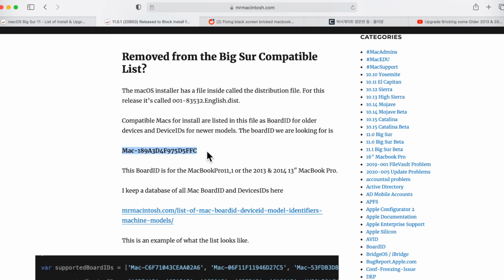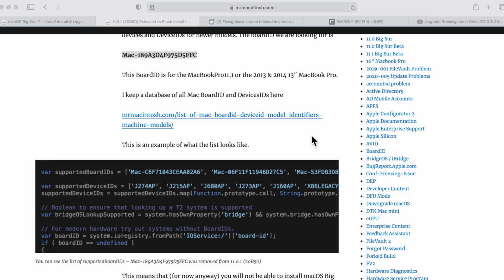This is the board ID for both the 13-inch MacBook Pro from 2013 and 2014. Apple removed this board ID from the supported board ID list here. And that now prevents the installer from installing on both the 2013 and 2014 13-inch MacBook Pro. If you had the previous version, the 20B29, it'll install. And you're gambling. Some people it works, some people will get bricked.